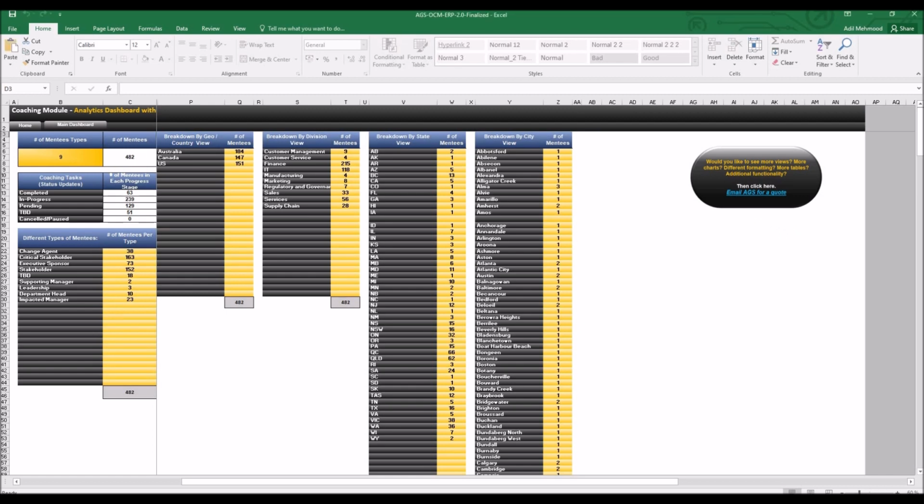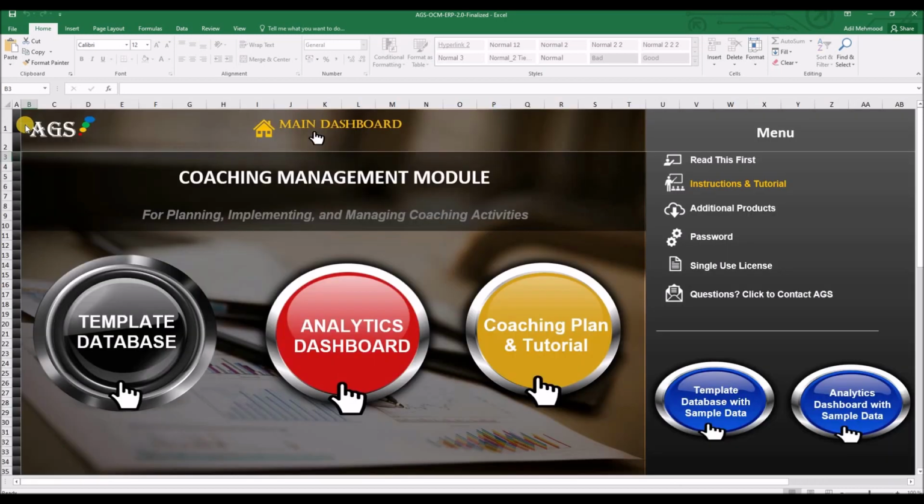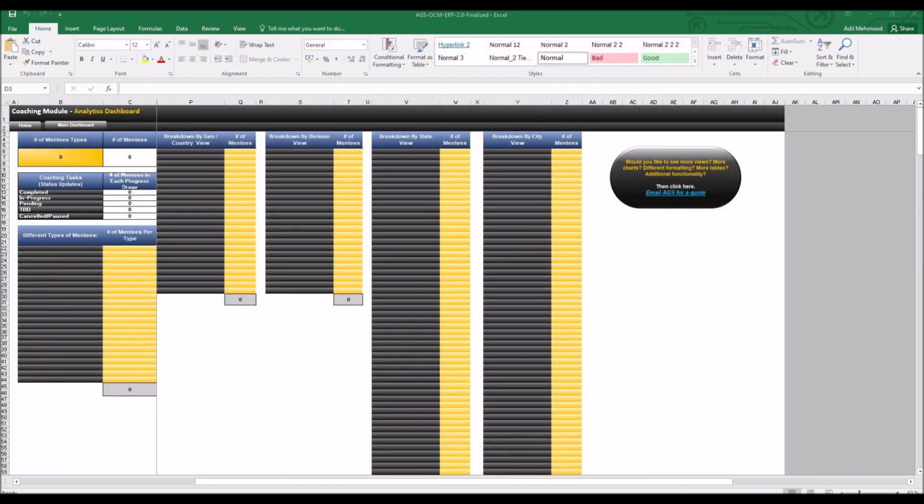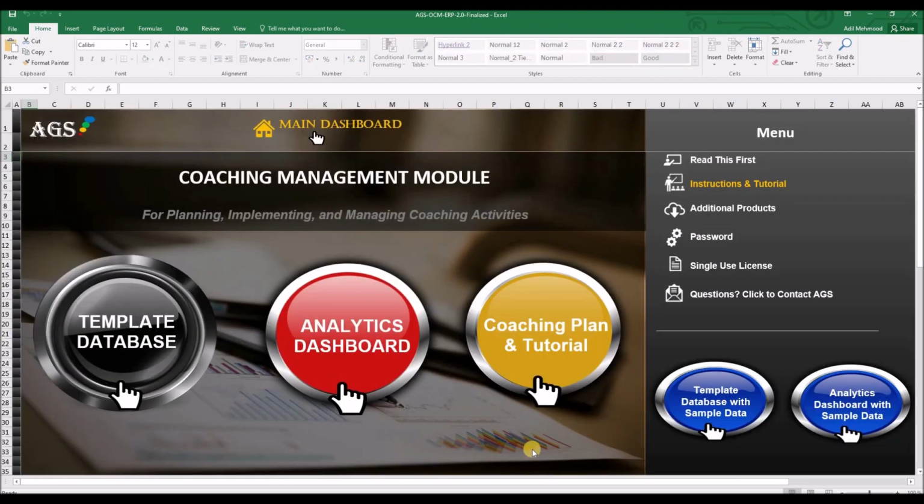The coaching plan is the next section that we will be discussing. We will click the Home tab at the top left side of the page to go back to the Change Coaching Modules homepage. Now we will click the Coaching Plan and Tutorial button.